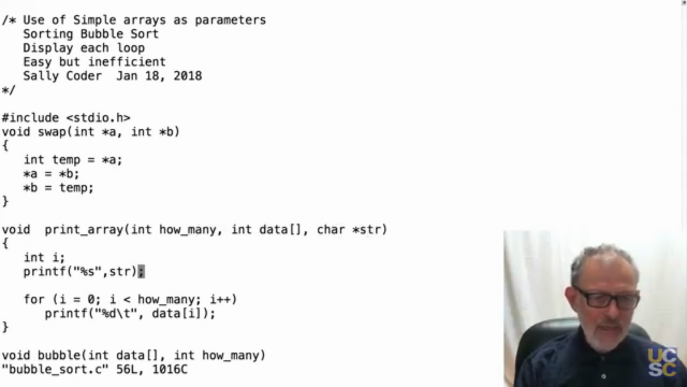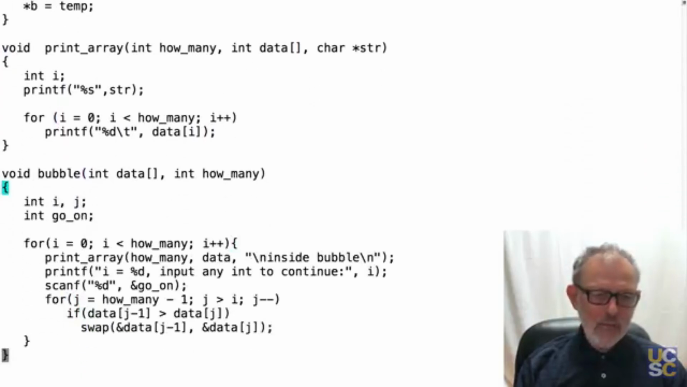Looking at the routine, we first print using a format %s for string, the title, and then we go in, again, idiomatically. That's what you've got to learn, these idioms. Once you master them, you can do most of your coding very, very correctly and quickly. So for i assigned to 0, if i is less than how many elements, auto increment i, and then print each element with a tab in between it. Now let's go to the actual bubble sort.